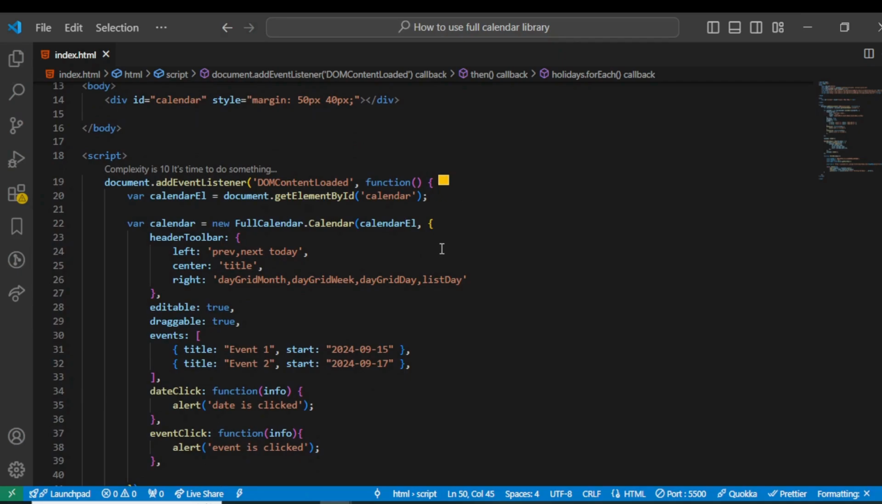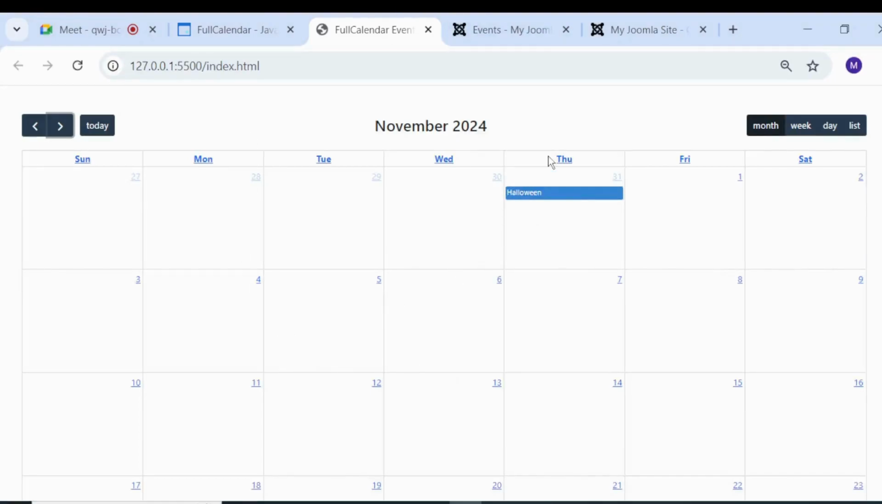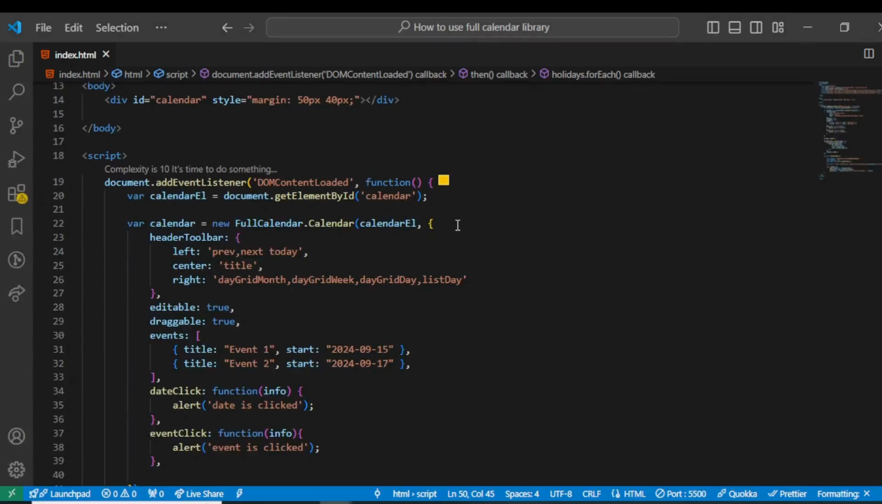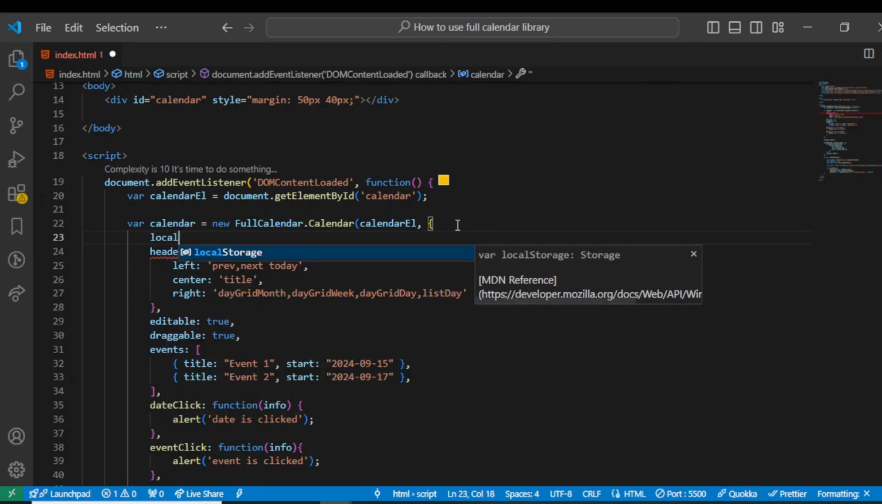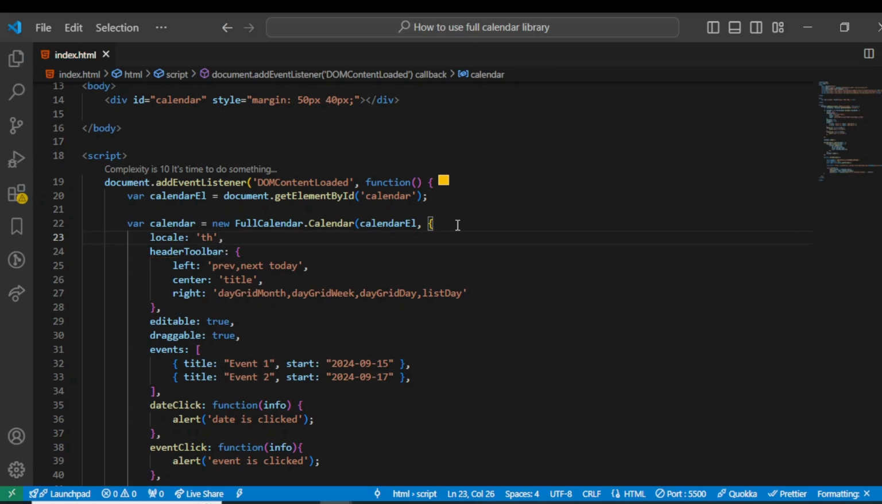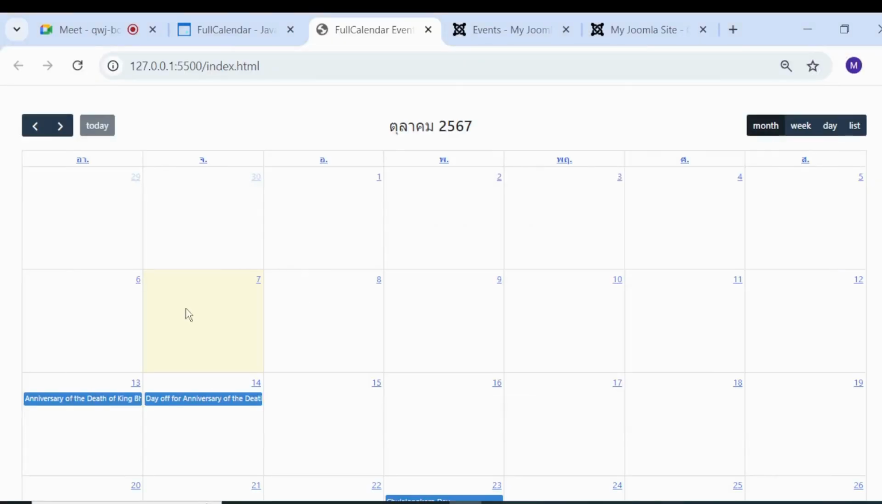And the next thing, this calendar is multi-language. It supports multi-language, so we can create multi-language. For example, now it has used English as default language, and I can add locale th for Thai language. So th is the Thai language tag. So if I refresh the page, now the calendar has changed to Thai language.